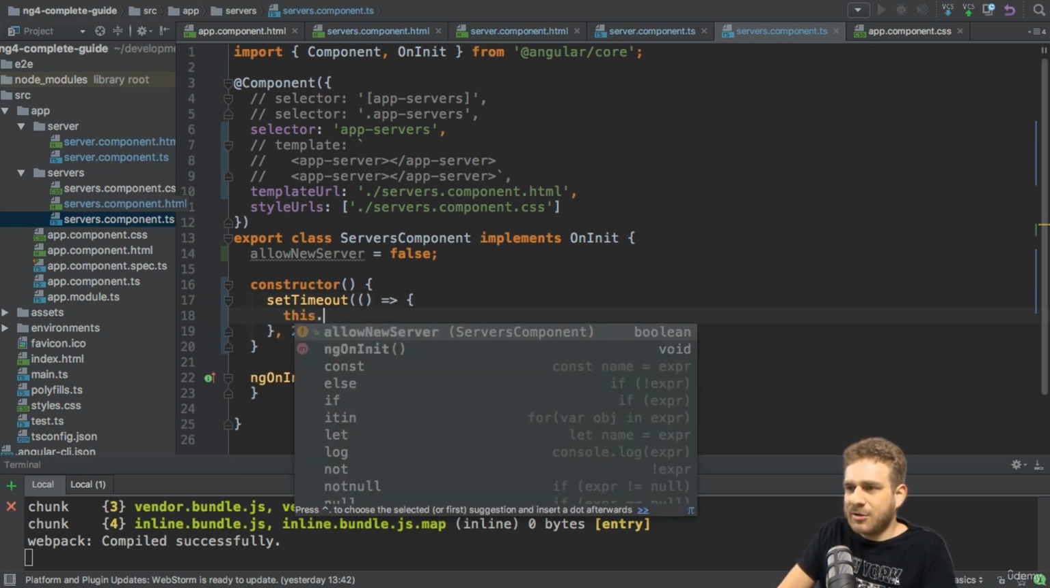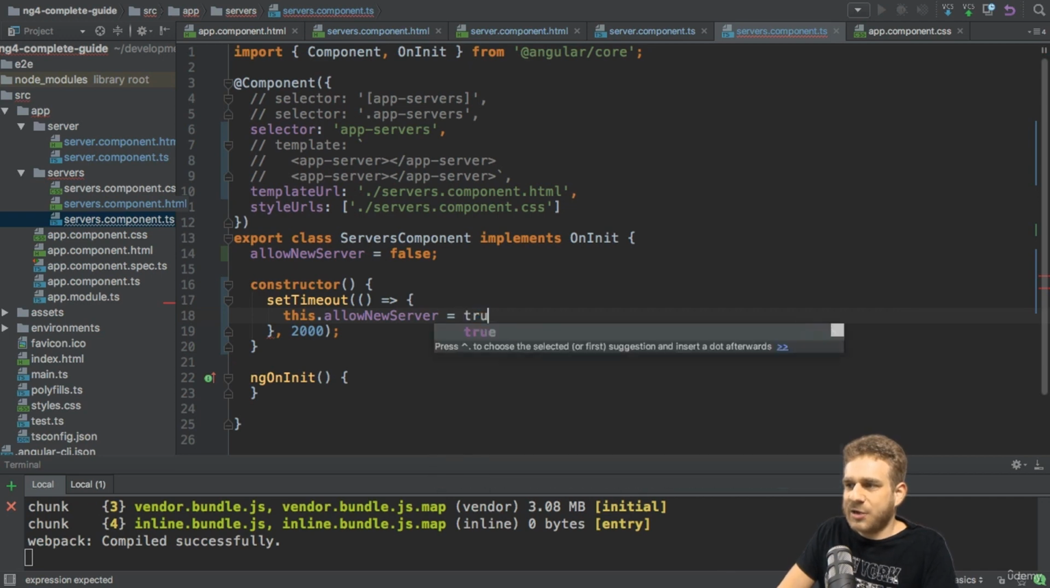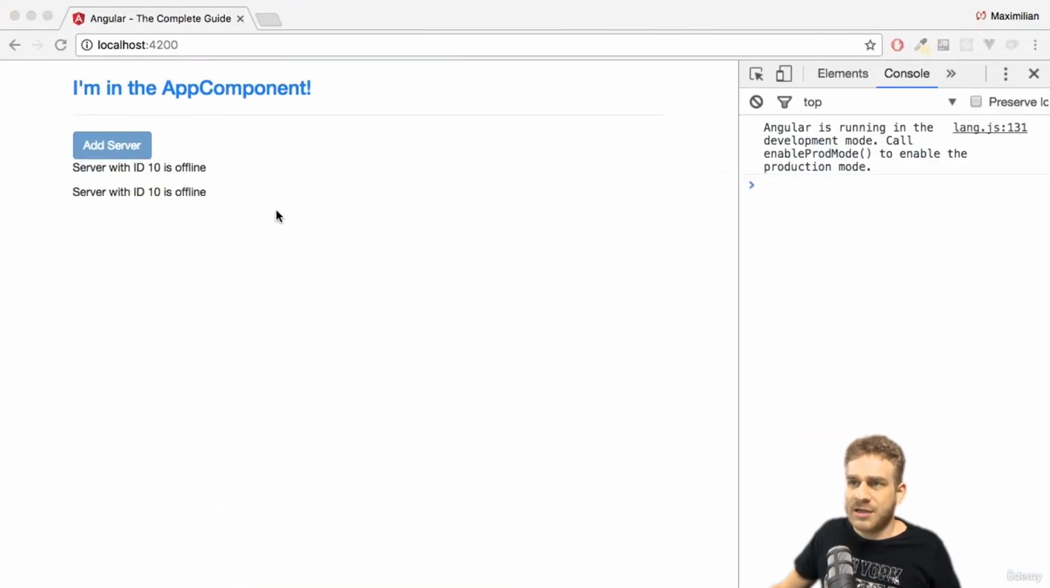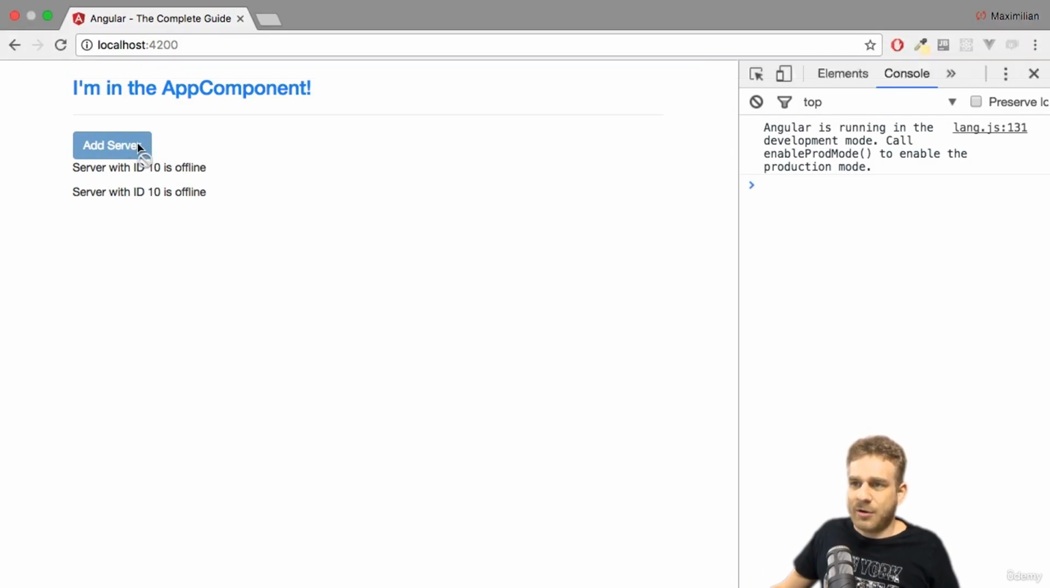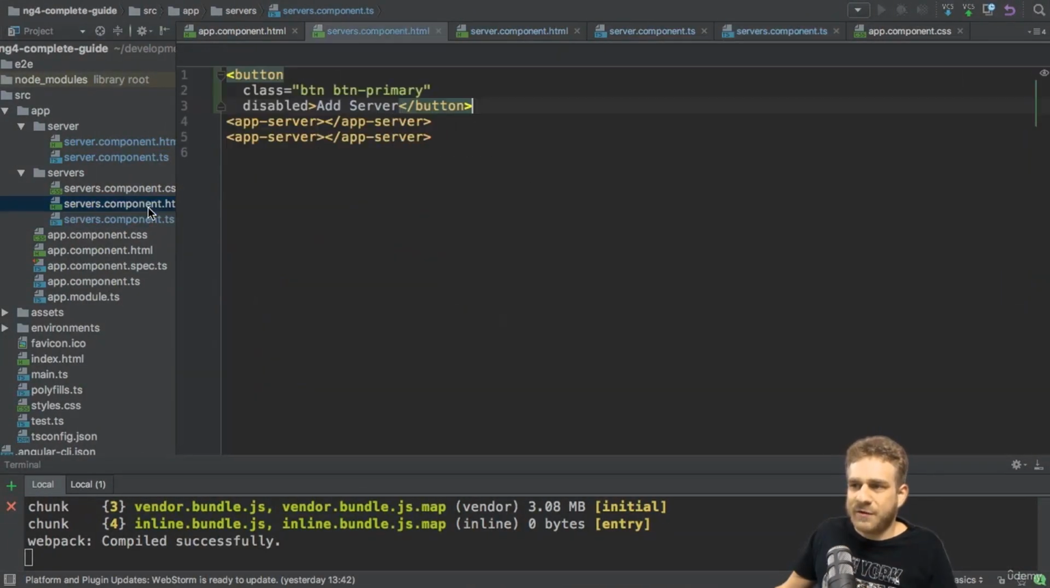More importantly, in here, I can set allow new server, and now this would not work in the other syntax because this would then be referring to something else, can set it to true. So after 2 seconds, this will be switched to true, and since we hard-coded this, of course this doesn't affect our button here at all. It stays disabled. So I want to bind it to allow new server.